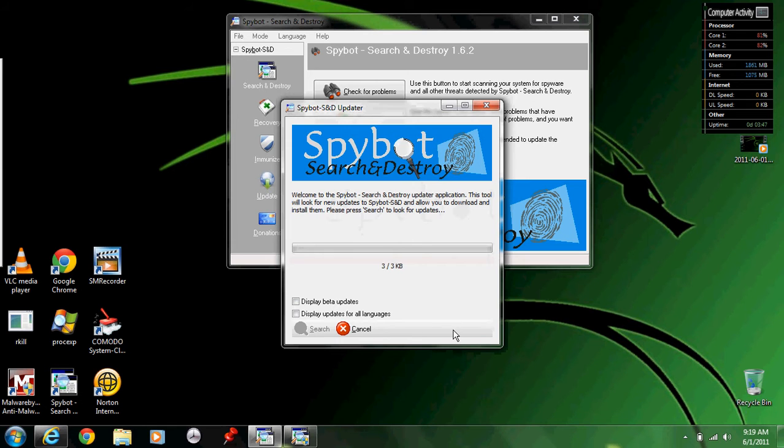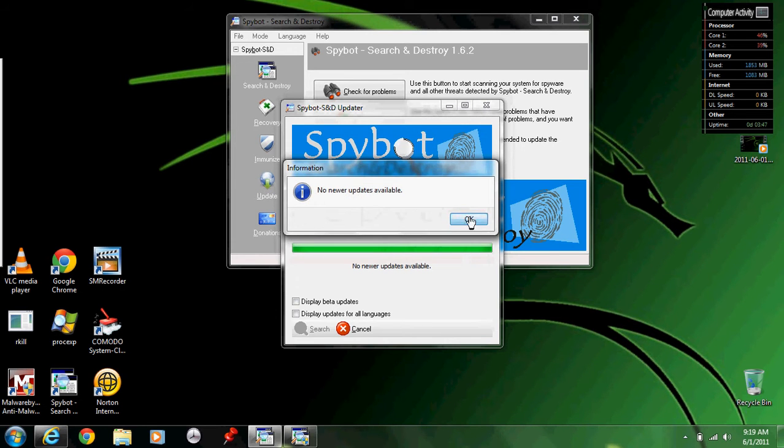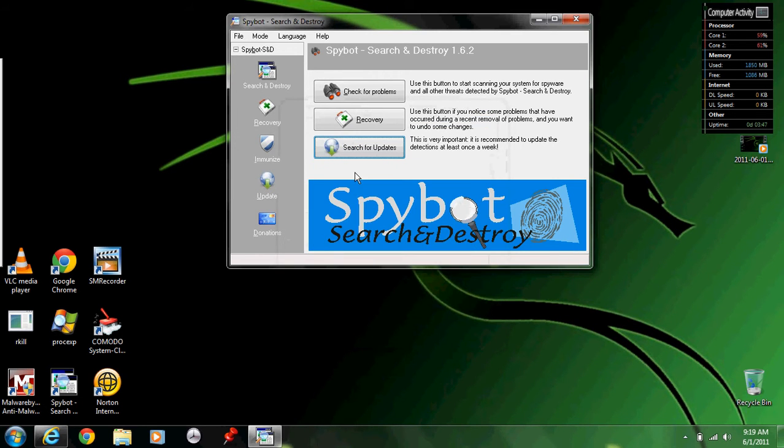This is going to pop up. No newer updates available, so actually I can't show you, but what it will do is pop up to another screen, and it will have a bunch of different countries' flags. You want to click on the USA flag and click download, and it'll come up to a bunch of different things. You just click on it and it'll do whatever.